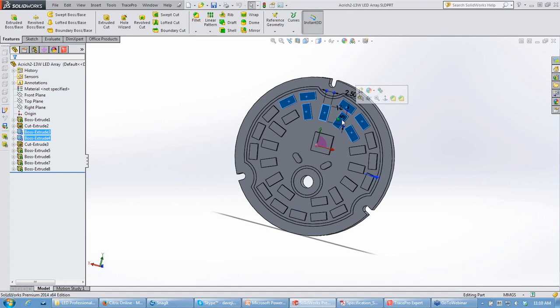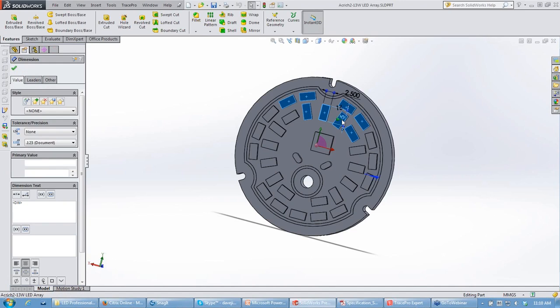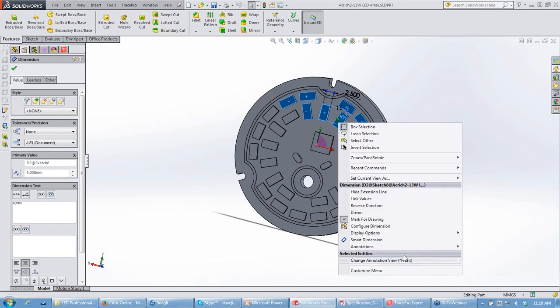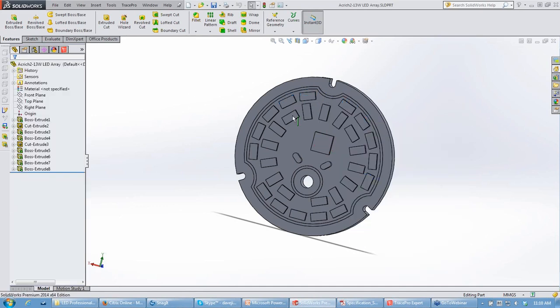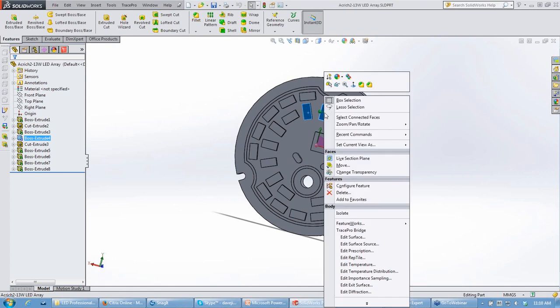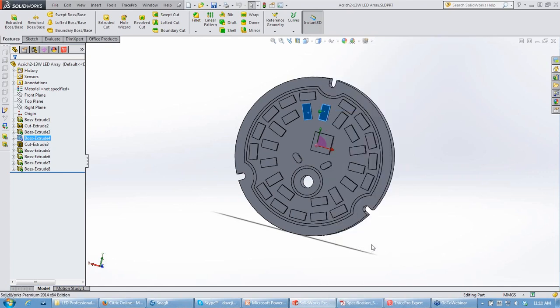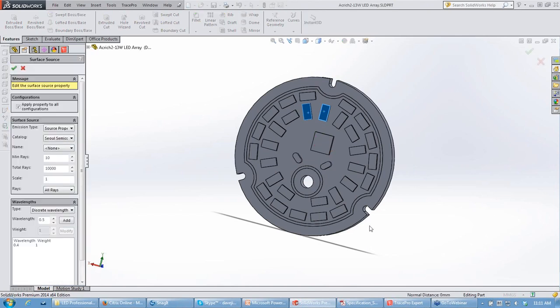Once we've applied the properties, we can then export the model directly from SolidWorks to TracePro for analysis. The advantage of doing it this way is all of these properties are saved as part of the SolidWorks model, so you don't need to reapply them when you bring the model in for analysis. So what I'd like to do now is exit out of the presentation here and show a quick demo of how easy it is to apply these properties in SolidWorks.